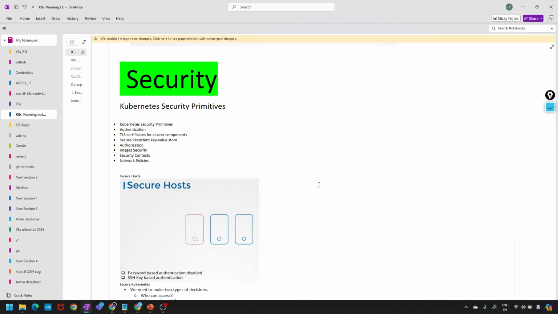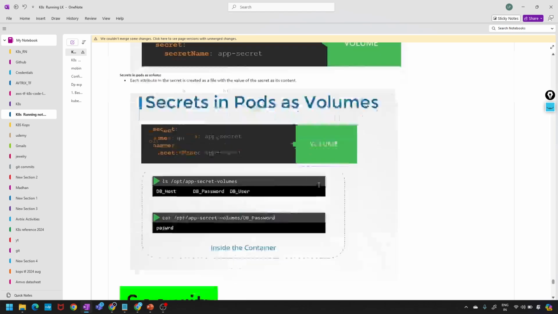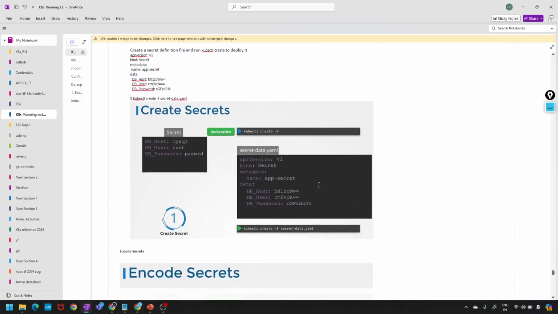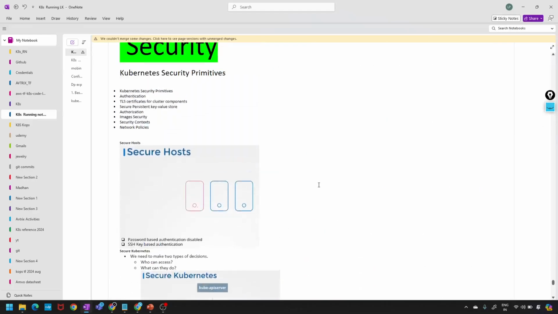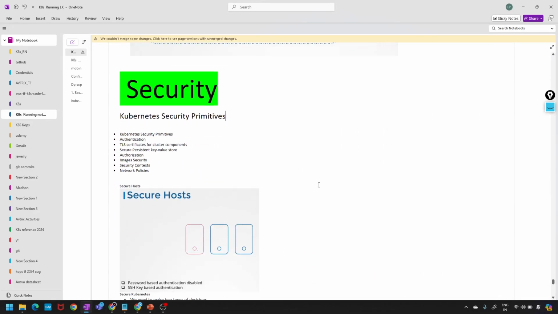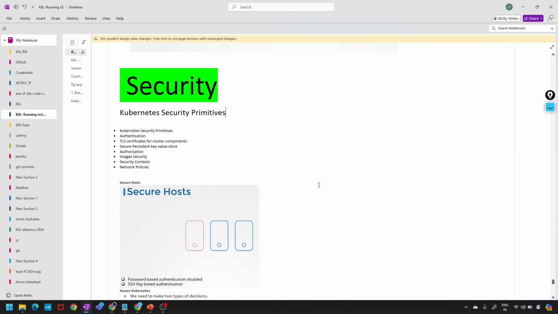Today we are going to discuss security. Last time we saw secrets, right? What is a secret? We created some pods related to secrets. What is the difference between secrets and security? What is the meaning of it in general terms?